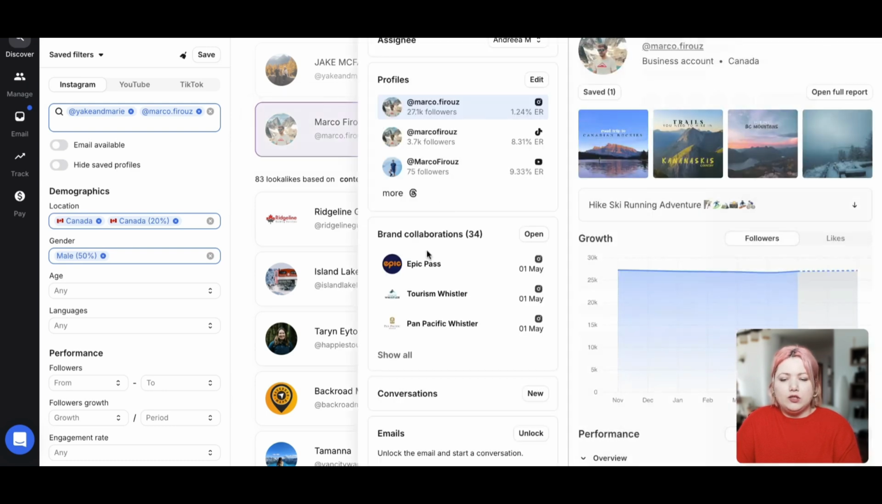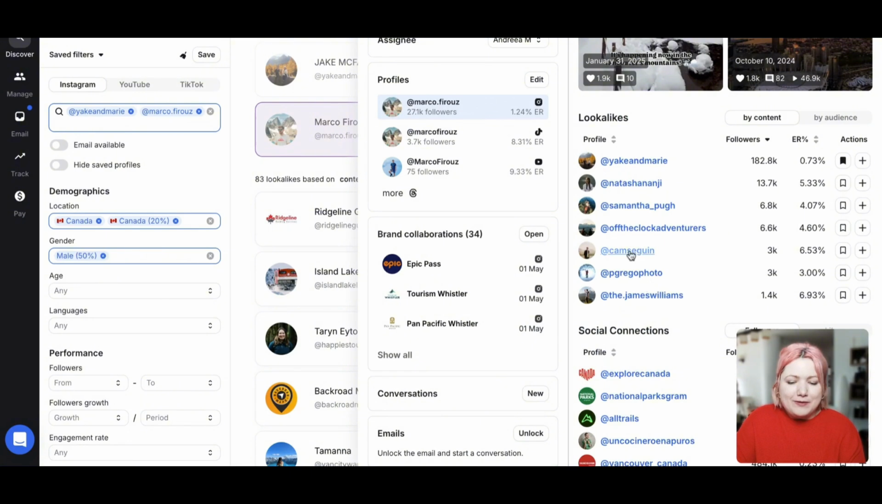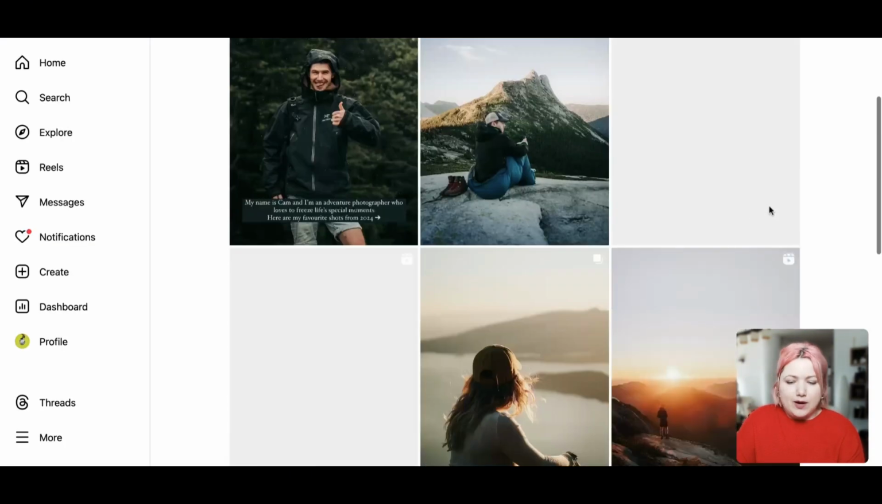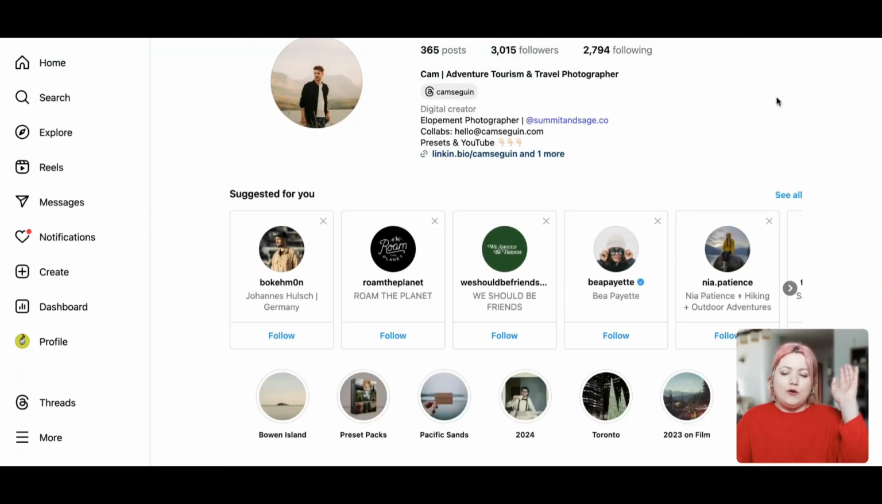So I can also check the lookalikes on this profile, and I can find even more people that I open in Instagram. And then when I open this person in Instagram, this is a photographer, still a good match, but let's see if we can get even better. So I can use this over and over again.